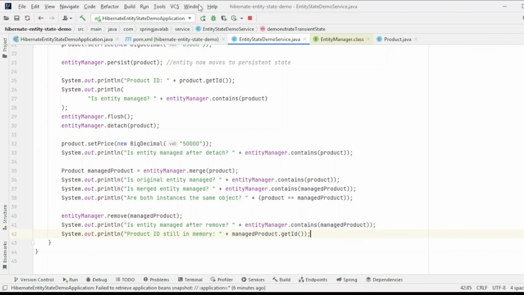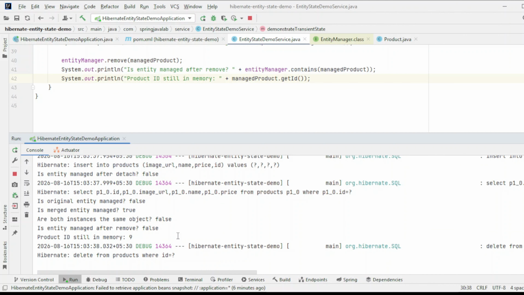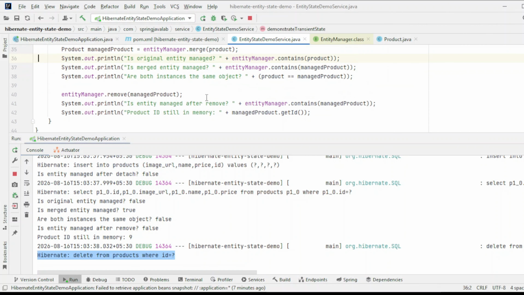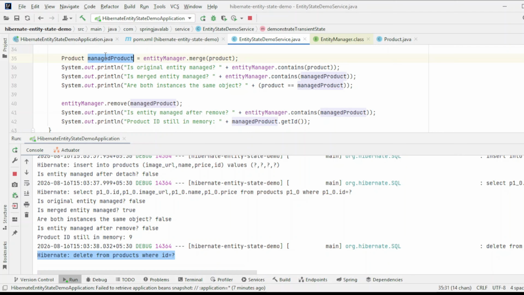Let us run the application and view the console. As expected, contains returns false. Notice that the product ID is still present in memory, because the Java object still lives in the JVM heap. And look at the SQL logs. When the transaction commits, Hibernate executes an SQL delete query to remove the corresponding row from the products table. At this point, the record is permanently removed from the database, and our Java object will eventually be garbage collected once it goes out of scope.